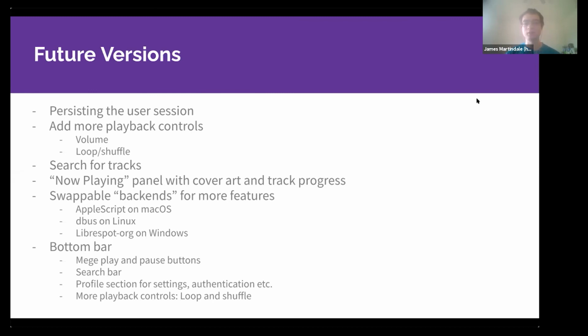And then finally, right now you have to log into Spotify every time you open the extension. Once you've logged in once, it's pretty much just clicking through and not having to worry about it too much, but it's still a little bit inconvenient. And we'd like to be able to persist the user session across VS Code sessions.